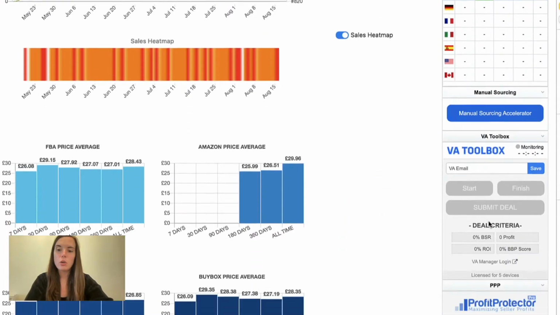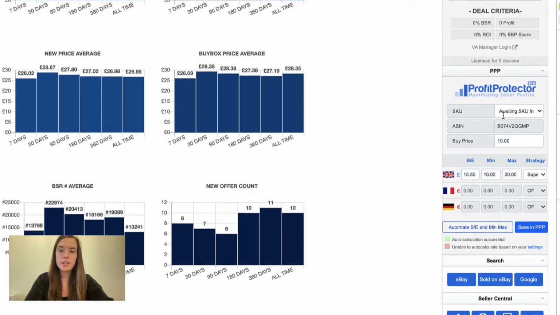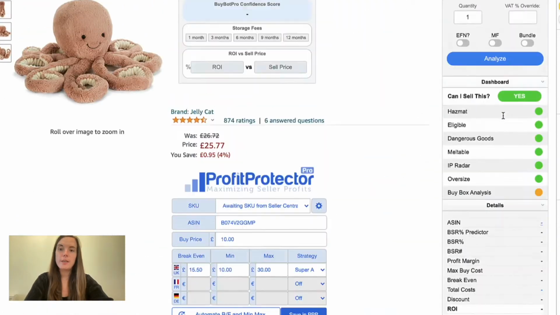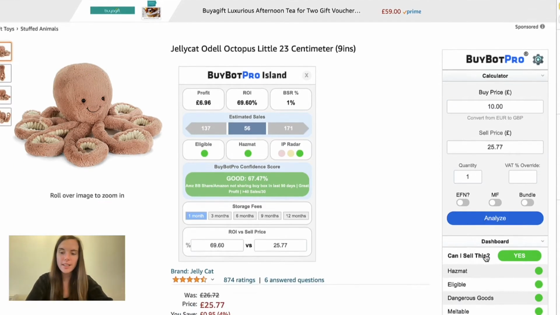You'll see if you scroll down where it says Profit Protector Pro, whereas before it would say you haven't yet set it up, it will have changed and it will look like this. So we're analysing a deal on Amazon, so the first thing you need to do is input your buy price. I've just got £10 or $10, and click analyse to allow BuyBotPro to analyse that deal. So that's all loaded.